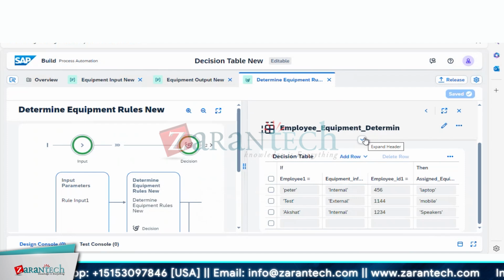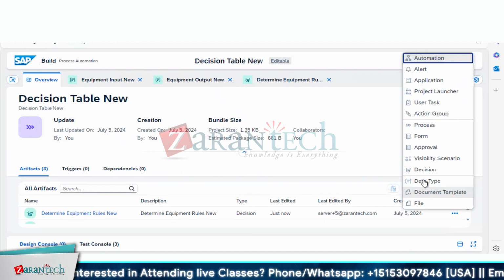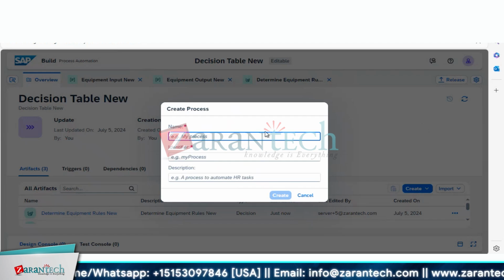Go to the overview, add a process. Okay. Give a process as equipment approval.